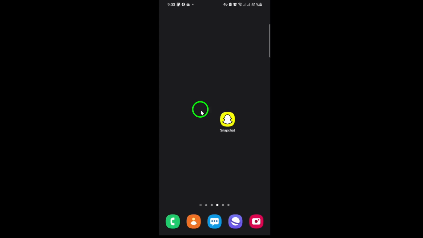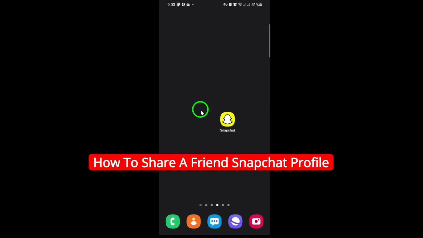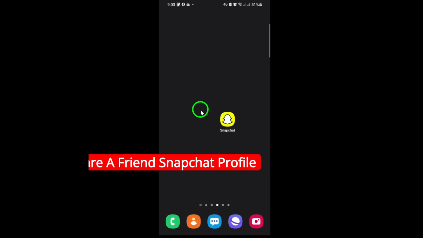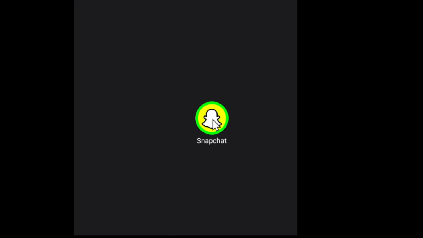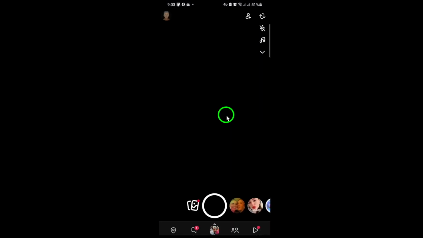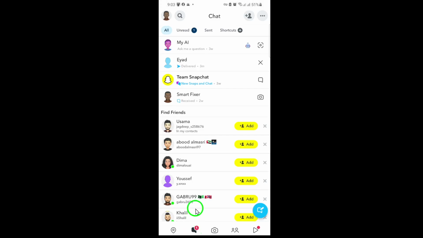Welcome. Today, let's walk through the updated steps to share a friend's Snapchat profile so you can help your friends connect faster than ever. First, open the Snapchat app on your device. Once you're in, look to the top left corner of your screen and tap your Bitmoji or profile icon. This takes you straight to your profile page, where you can manage all your connections.